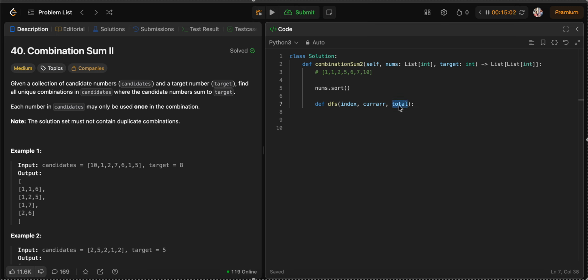So if total is equal to target, it means that the subarray must have elements which sum to the target. That's why I'll check here: if total equals target, it means our current array has the subarray which has the numbers that sum to the target.